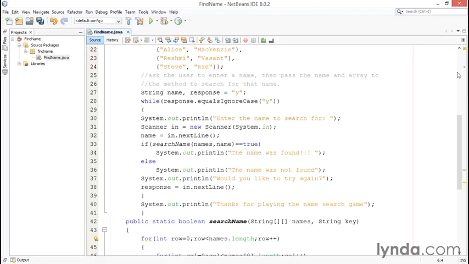Finally, I ask the user if they would like to try again. If they say yes, it'll go back to the top, and if they say no, it'll come down and say thanks for playing the name search game. Now let's take a look at the method.